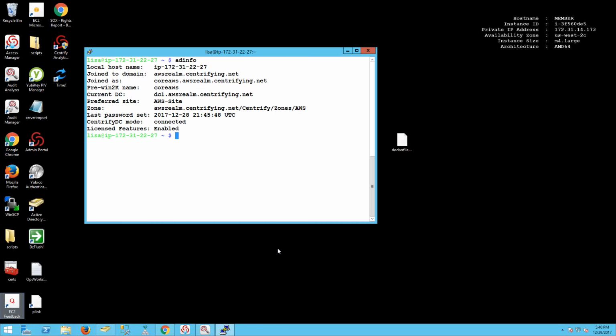Now we're going to talk about Centrify support for Docker itself, and this is not necessarily tied to container Linux. So it's basically on any platform that you can run Docker. We can extend the capabilities of Centrify inside a container.